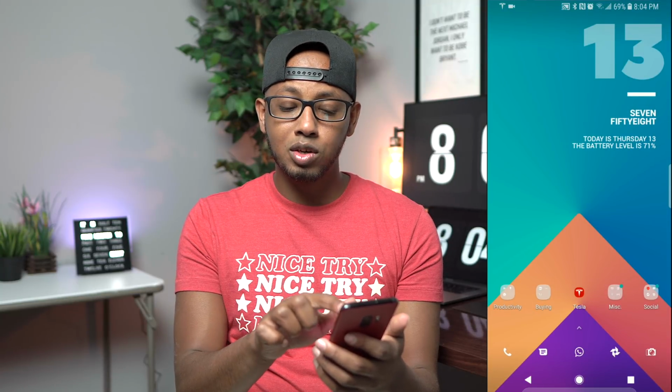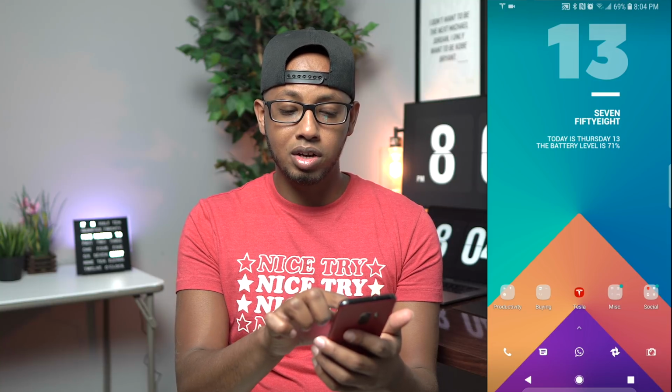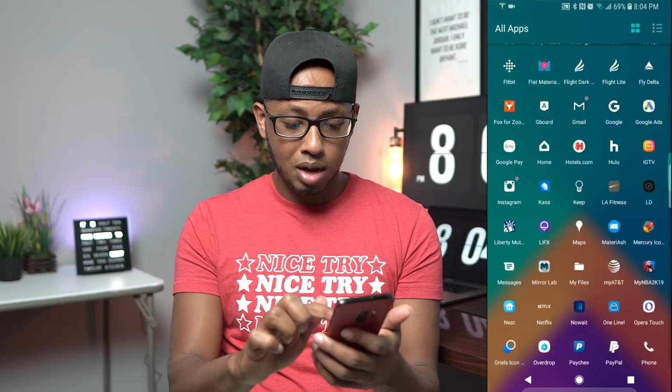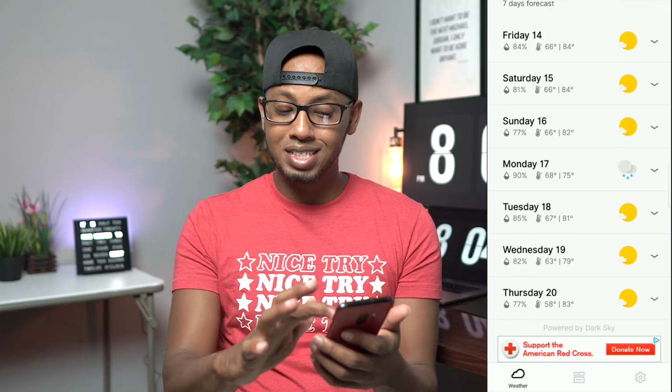And this little application that you guys see on the home screen that's showing the date and the battery level at the bottom is from an application called Overdrop. And this is an application that shows you the weather. So I like it for using it for the weather, but it's also got a few widgets that are built into it.